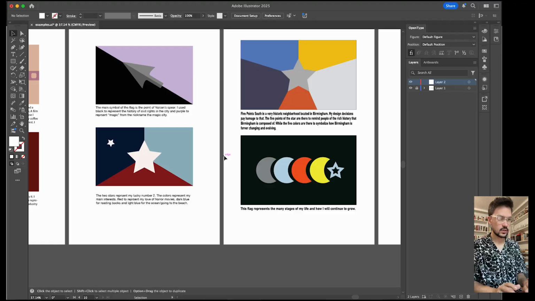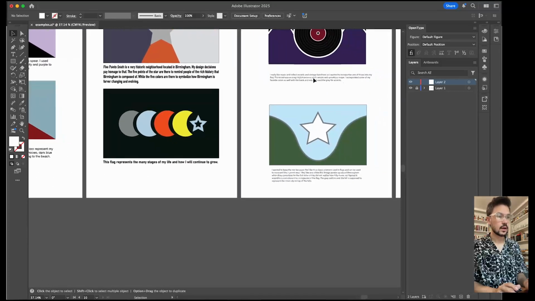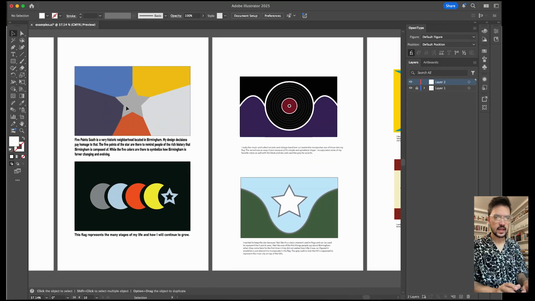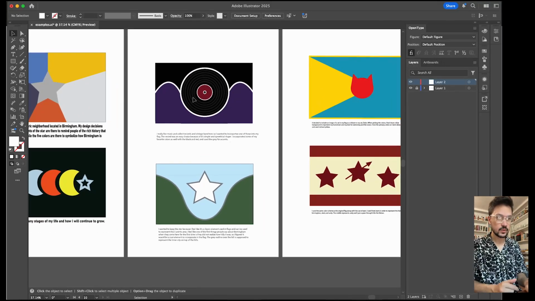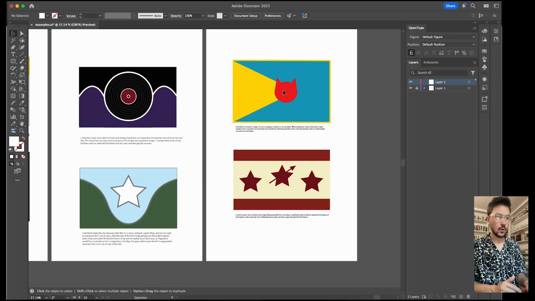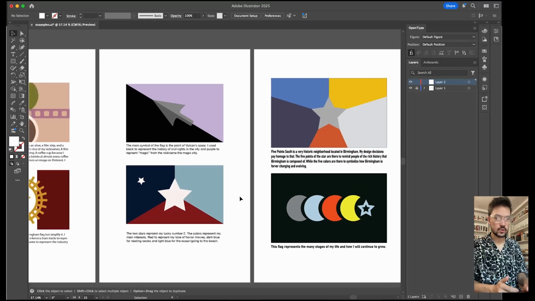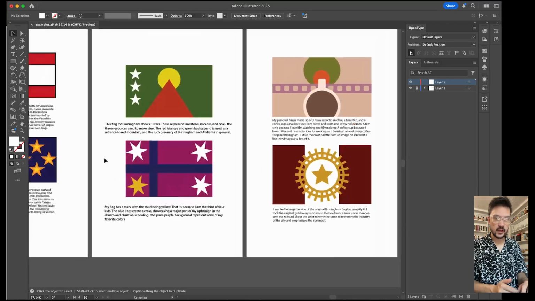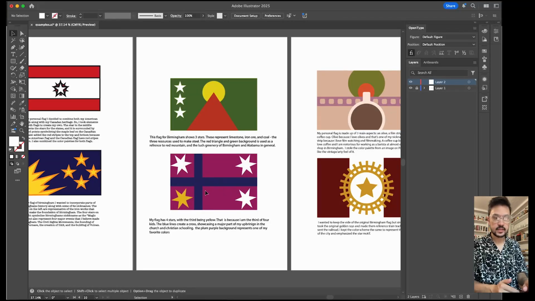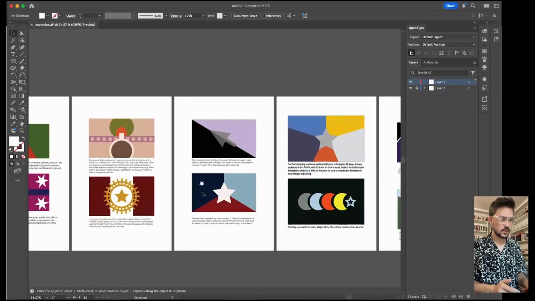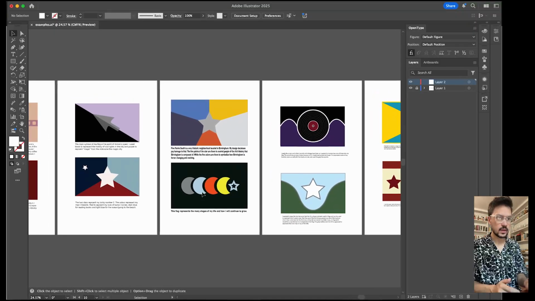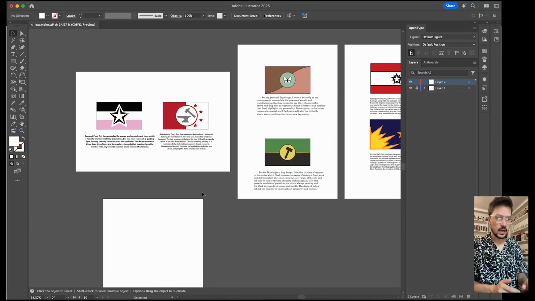This is an example of 4 colors. Some of these are really great examples of simple, meaningful imagery, good balanced geometric shapes and designs. Some things are a little more literal, like what looks like a vinyl record or a cat head. Others are more symbolic, like stars or stripes, gears, patterns, crosses, things like that.